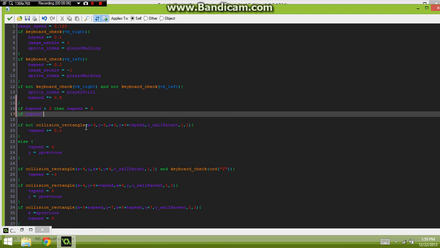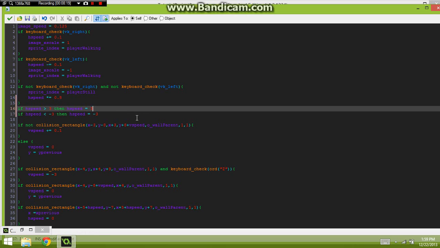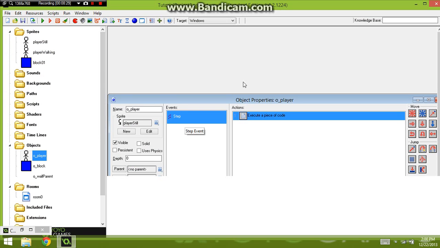And of course, to make it work the same for the negative direction, or left, you just do the same thing with the opposites. So if hspeed is less than -3, then it's set back to -3. You could set these to whatever you want. If it was 4 for both of these, then your max speed would be 4. I'm just going to leave it at 3 for now because I think that's a decent balance of fast and controllable.